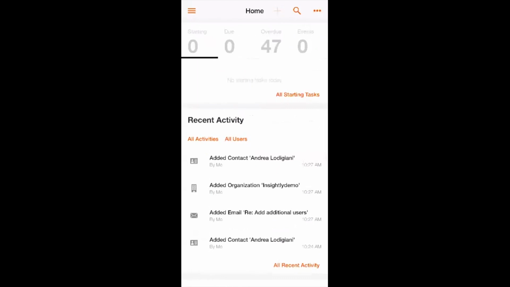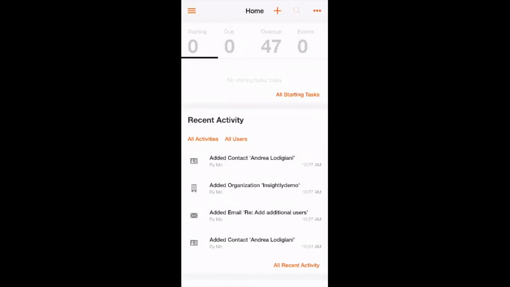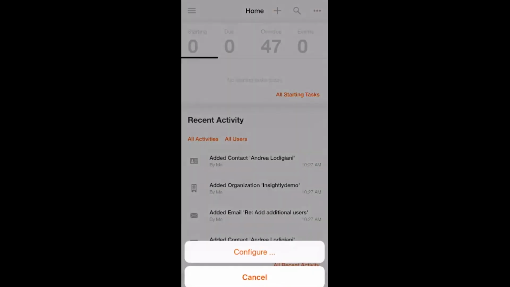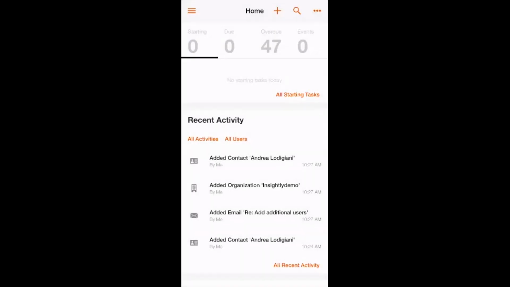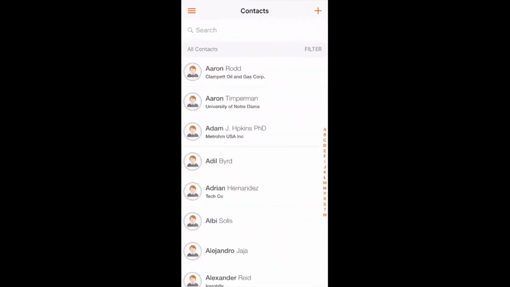Along the top, you have the ability to add a new record. You can also use the search functionality, or you can configure your home page using the 3-dot button. If you click on the burger button on the upper left corner, that's showing you your left-hand navigation. So if I wanted to add, for example, a new contact to the system, I can click the plus sign next to contact. If I go into contacts, I have a nice list here.